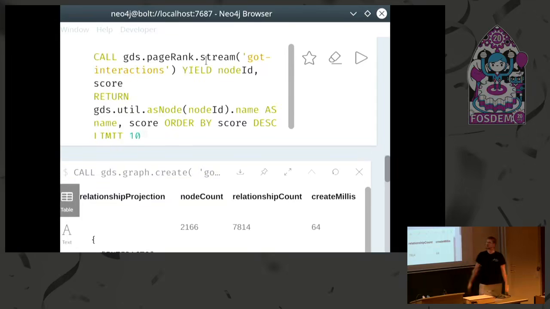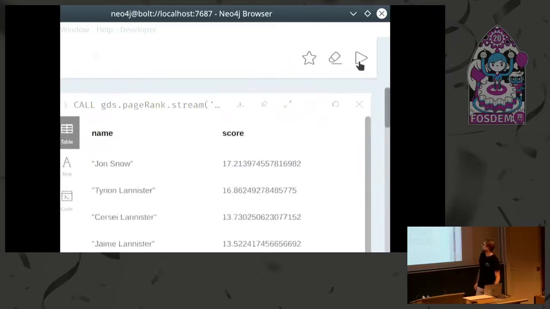Here we stream the results back to the user. We say we want to run this algorithm on this graph in our catalog, GOT interactions, and that's basically it, because we don't want to specify any more detailed things about the algorithm. We just run it with the default settings, and when we run it, we almost immediately get some information back. In this case, we see that Jon Snow is apparently the most important node in our network, with a PageRank of 17 point something, followed by Tywin Lannister and Cersei Lannister. For those of you who've read the books, that kind of makes sense, at least to me. They're the most important characters in the book series, so at least it's returning what we would have expected.